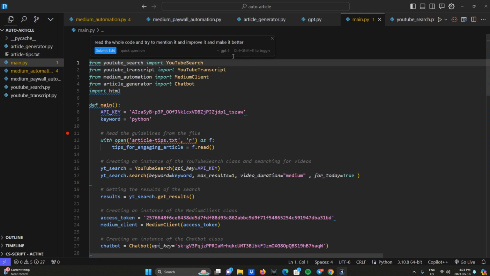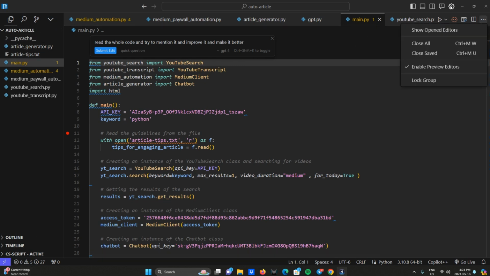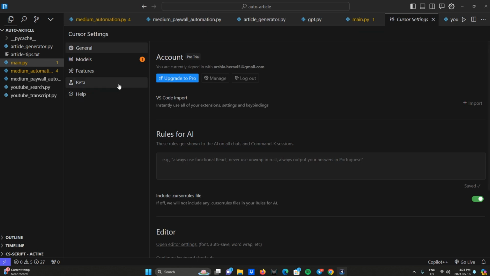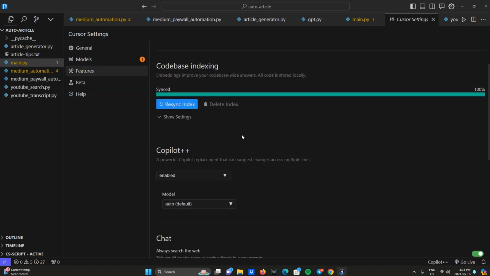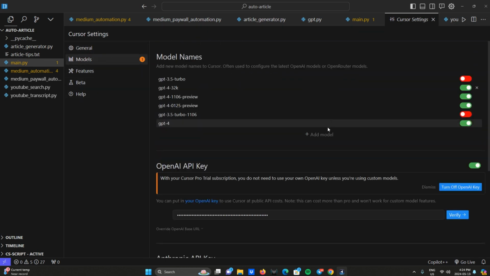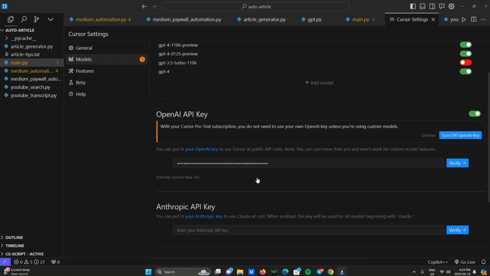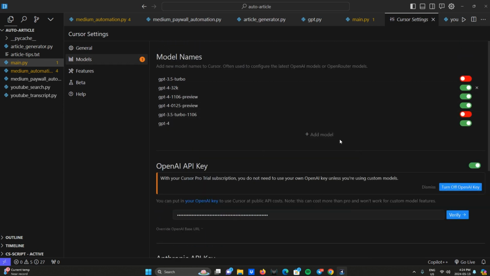And how did I do that? I go to the setting first of all. So actually I have to find the setting here. I'm not sure where it is. Yeah, here, setting. Here we have features, we have models. You can just enter your OpenAI key here and then try to add any model which you want, turn on the model which you want to use.